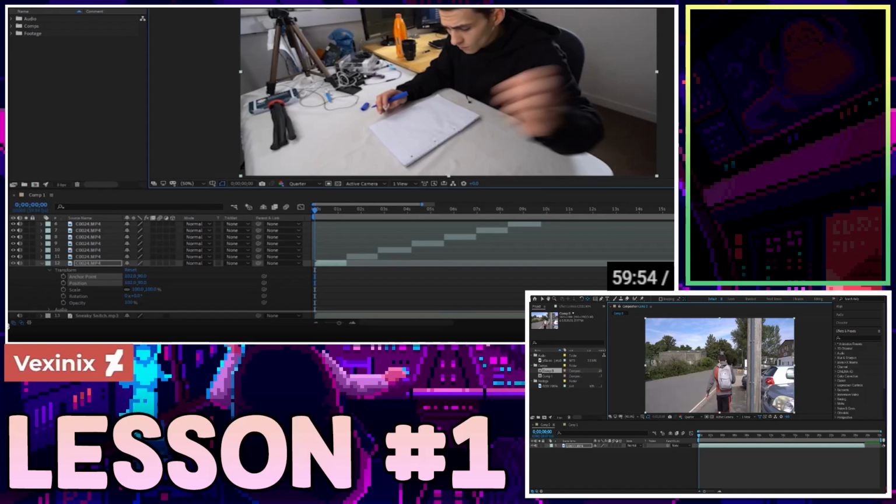So you control alt home, with the pan behind or the anchor point tool, which is Y. Control alt home and then control home, just so you can have that in the center, not in the corner.